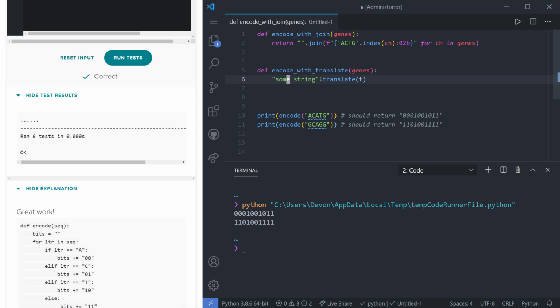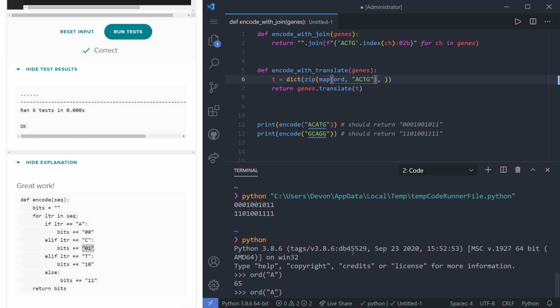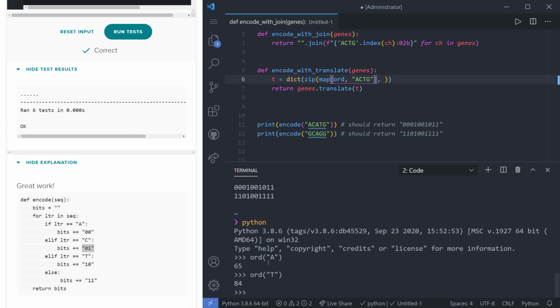So the keys are going to be the first elements in this zip object, which are coming from this map. So this is mapping the function ord onto this string here. So this is going to return 65, 67, blah, blah, blah. If you're unfamiliar, ord gives you the numeric representation of these characters.